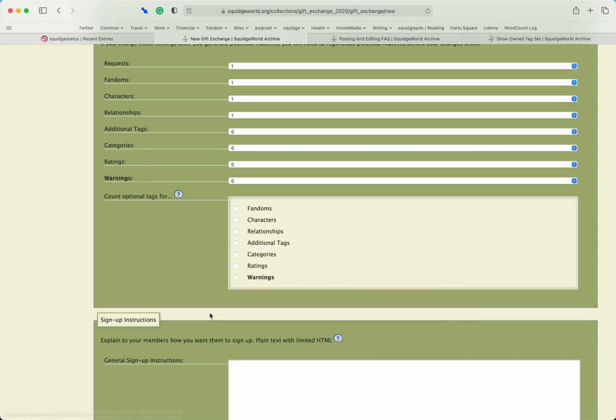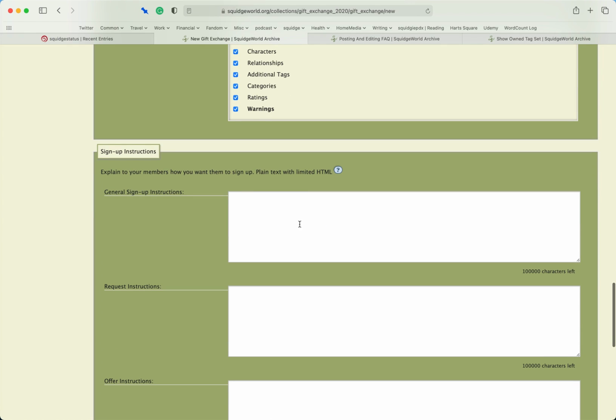Okay, so optional. So yeah, you may want to have. Fandom is going to be there because we're limiting it to Stargate Atlantis. But characters, relationships, additional tags, categories, ratings, warnings, just turn those on, and that would be available. Sign up instructions. This is when somebody goes to sign up. This is my sign up instruction. It'll tell you have to have a minimum of 1 sign up, a maximum of 5 signups available. Request instructions.